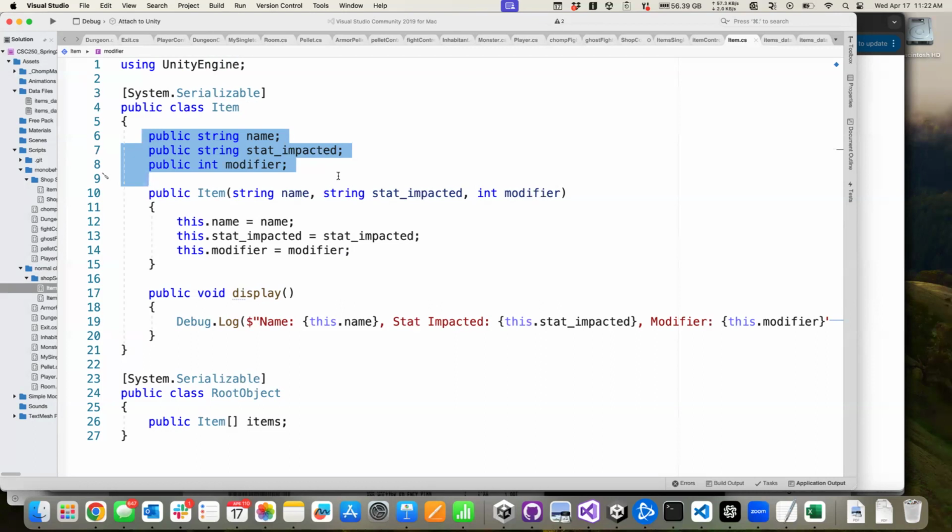We had to make these guys public. And why is that? Anybody have a theory as to why the item class had to have public fields when it comes to serializing and marshaling? The emphasis being on the marshaling process. Any theories?